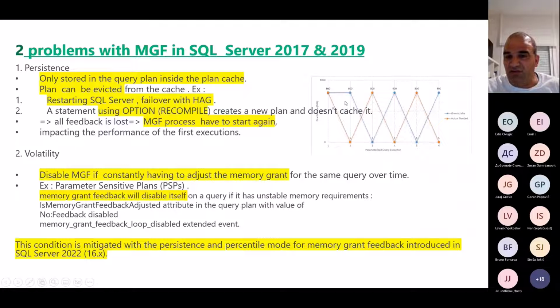So this is one, volatility. MGF is disabled if we are constantly having to adjust the memory grant, like here, you can see it here. The memory is different for the same query at a different time. So we have to disable MGF. For example, we will see it if we have a parameter sniffing problem, PSP. So memory grant feedback will disable itself if the memory consumption is not stable, is going like this.